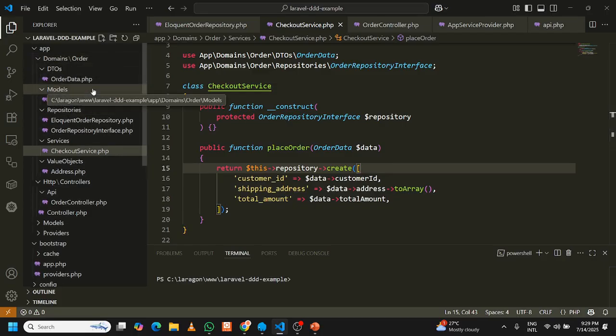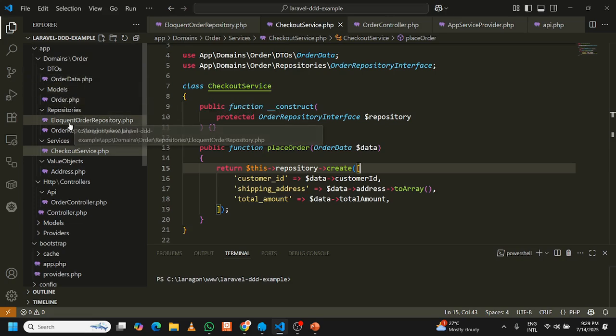This is all about order. For other domains, there might be users, there might be payment, etc. In the domain folder, there will be other types of models, orders, repositories. In domain-driven design, everything will be separated according to domains.